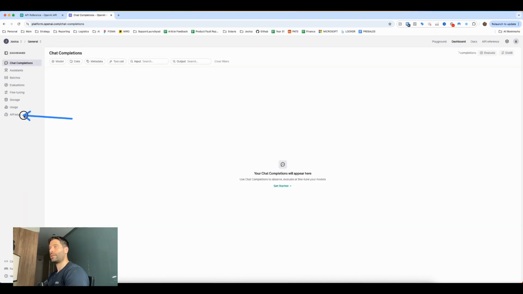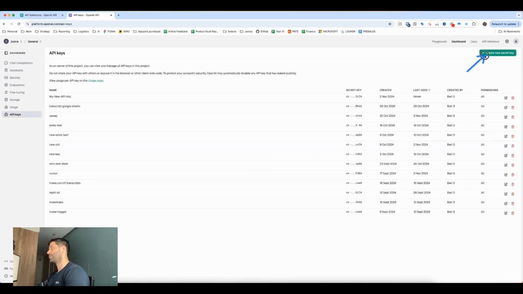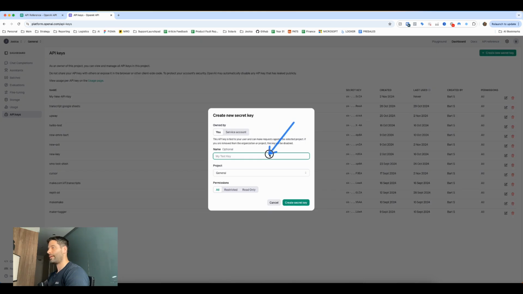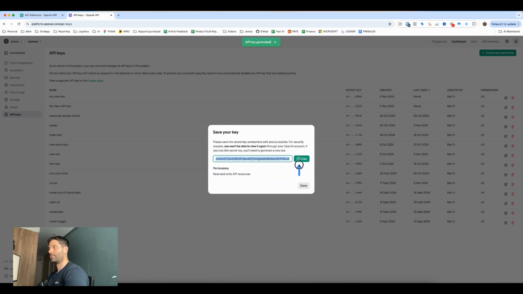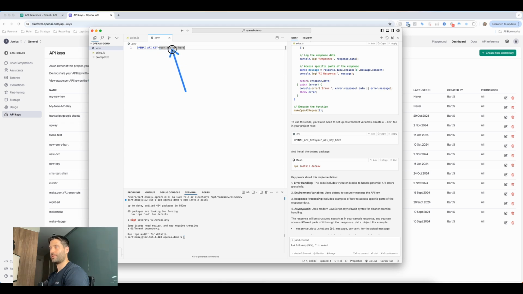Next, I'm gonna click into the API key tab. And from here, I'm gonna click on create new secret key. Now let's name our key. So I've called it my new key. And now I'm gonna leave all these default settings and just click create secret key. Awesome, let's copy that, let's hit done. And back in Cursor, let's replace this placeholder with that secret key we just copied. Wicked, and now we have our variable and the secret key set.